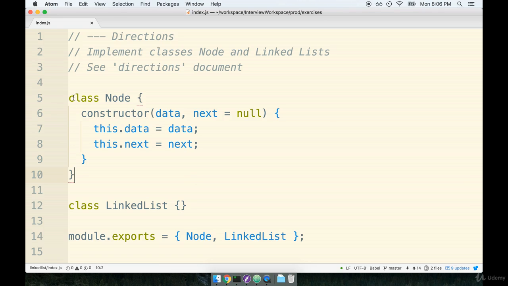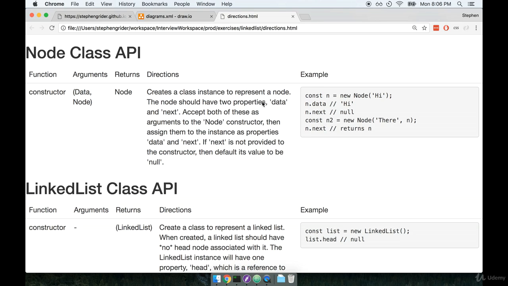In the last section, we put together our node class with its constructor. Again, traditionally a node is a pretty straightforward implementation, and it's really this linked list class that's going to have a whole bunch of functionality associated with it. I'm going to flip back over to my directions HTML file.